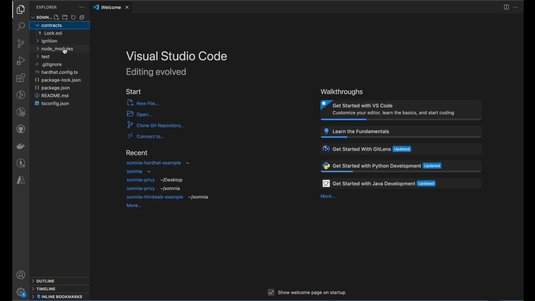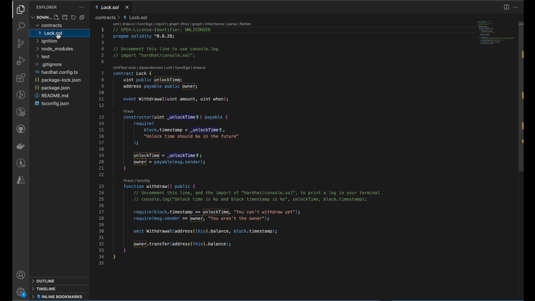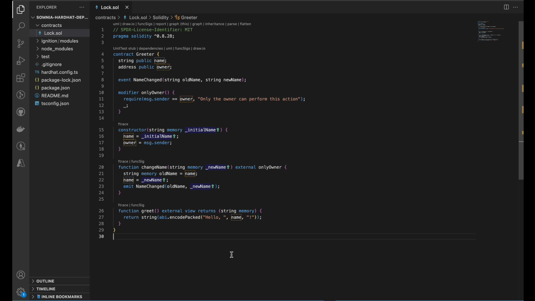So we have a default Lock.sol smart contract that comes with the Hardhat installation, but instead of using Lock.sol, we are going to change this to a very simple Greeter contract. I have replaced the default Lock.sol smart contract with a Greeter smart contract. Next, we are going to compile the smart contract.